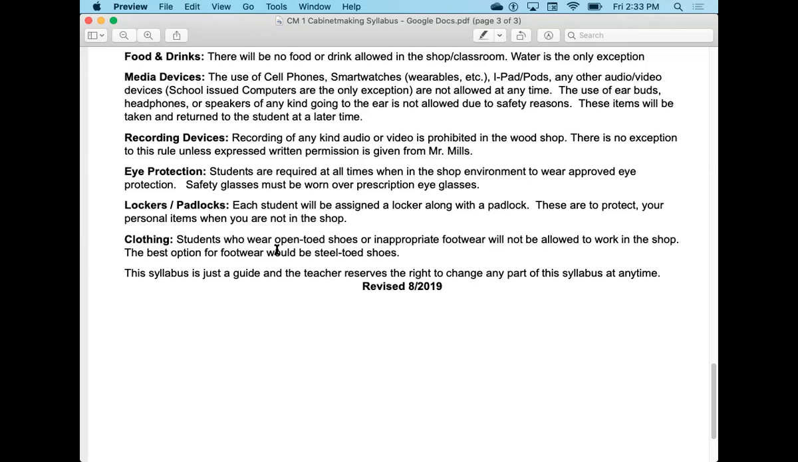Clothing. Students who wear open-toed shoes or inappropriate footwear will not be allowed to work in the shop. The best option for footwear is steel-toed shoes. I'm not saying you have to go buy steel-toed shoes. I'm just telling you, if you want your little piggies to be safe, okay, the best option is steel-toed shoes. What is not acceptable is Crocs, flip-flops, things like that. Your toes need to be covered and your heels need to be covered.